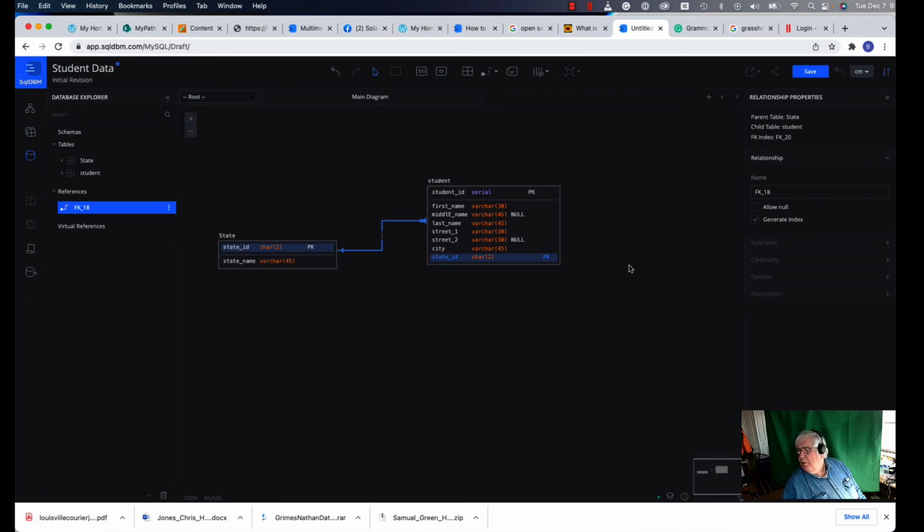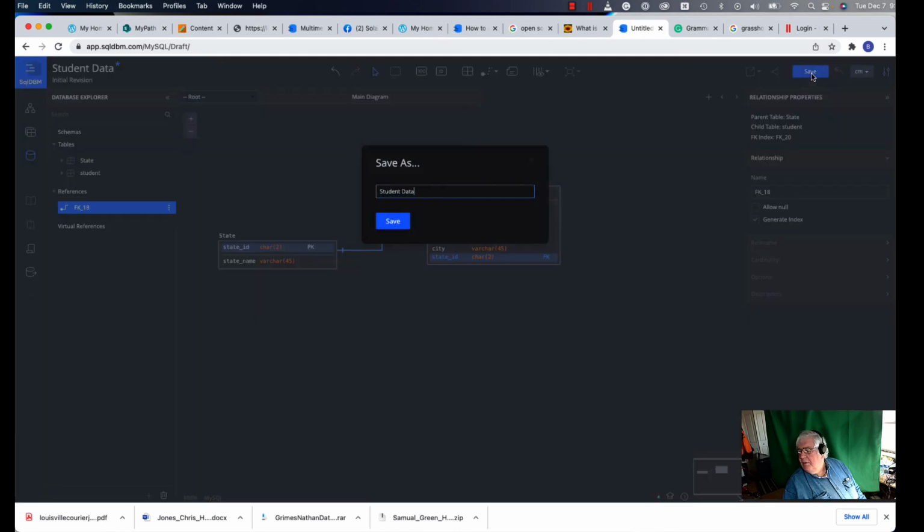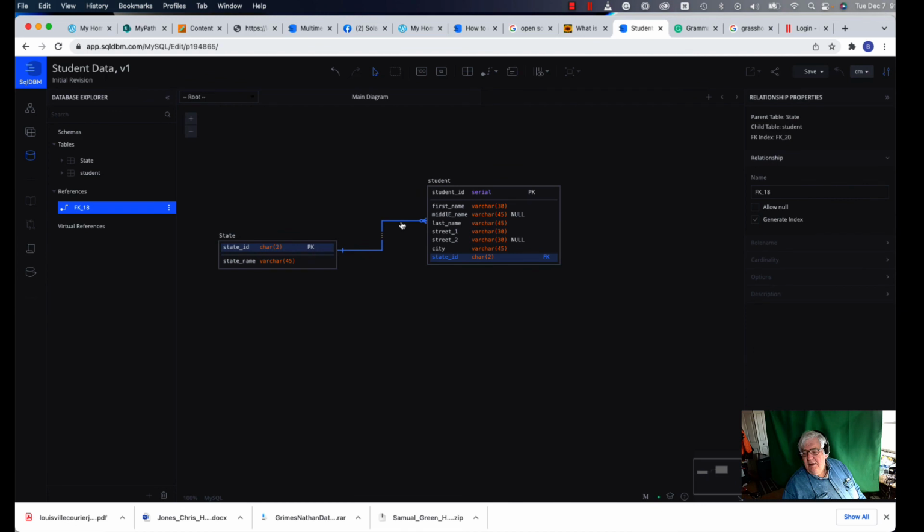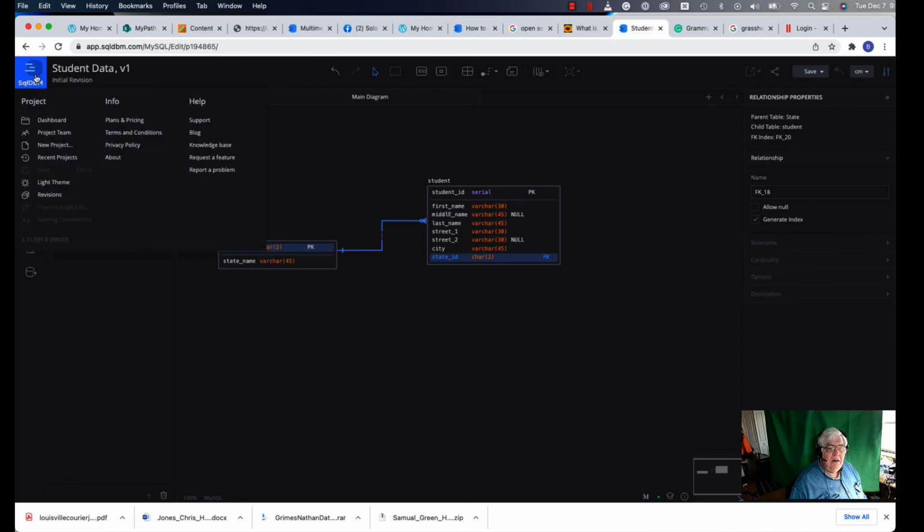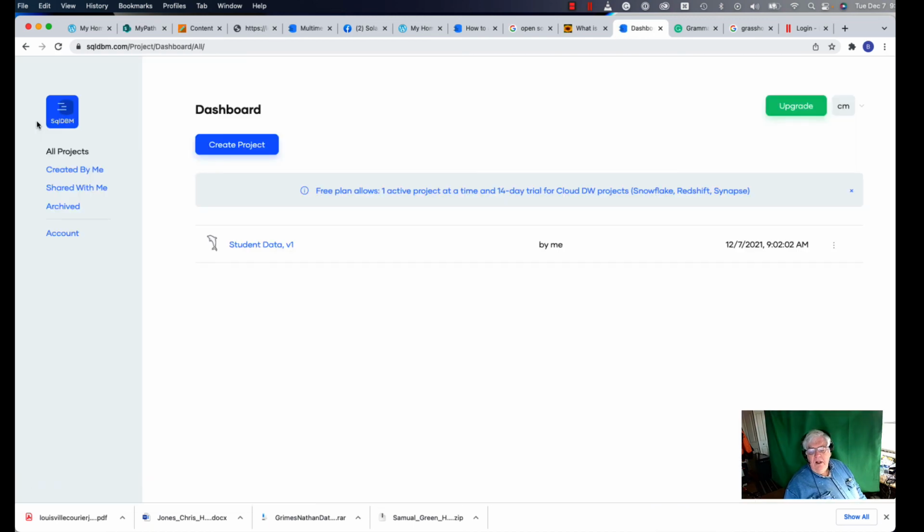Now, we want to come up here for sure and click Save, because until we do that, it's only in the cache of our browser, and when we reboot our computer, it will be gone. But now if we do that, we've saved it into the cloud. Now, we want to go back to the dashboard, and we can see that we have the student data.